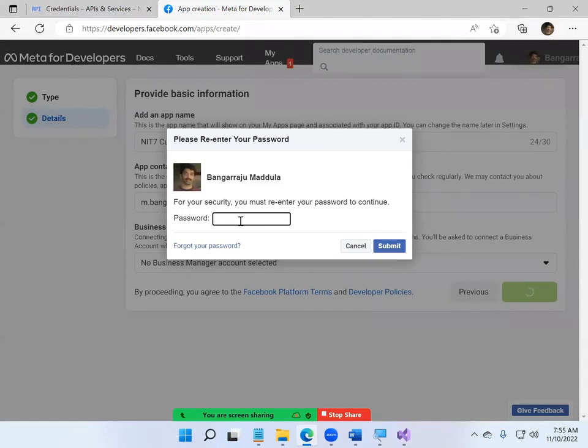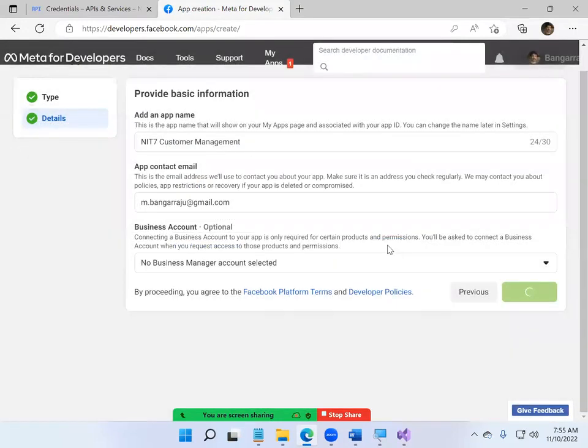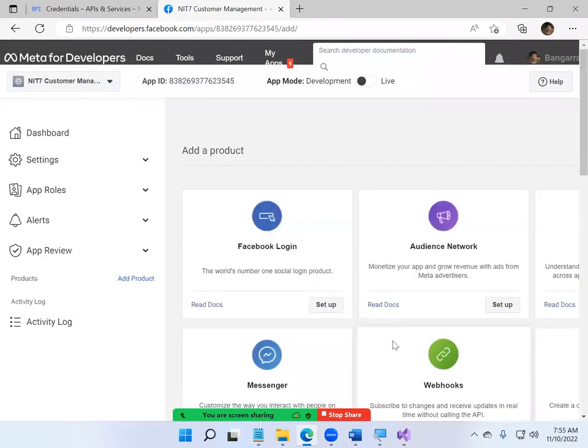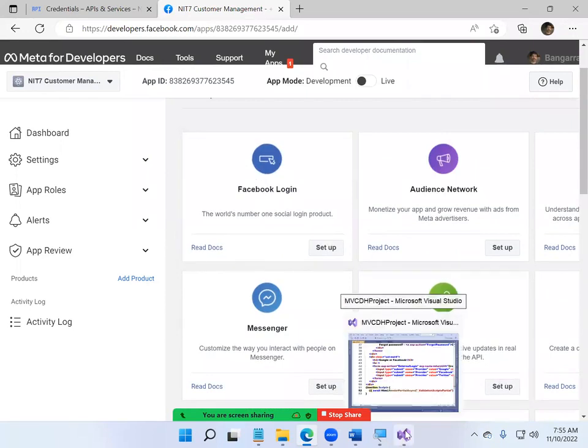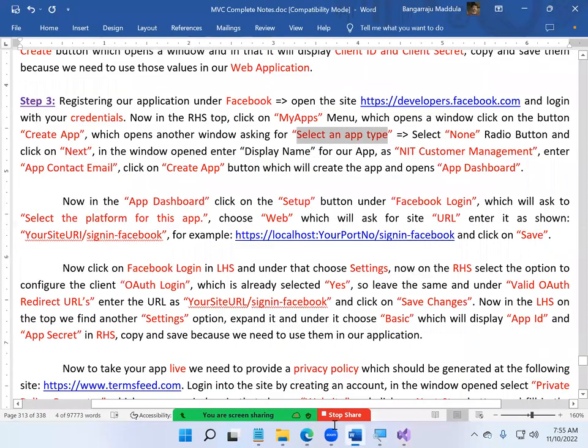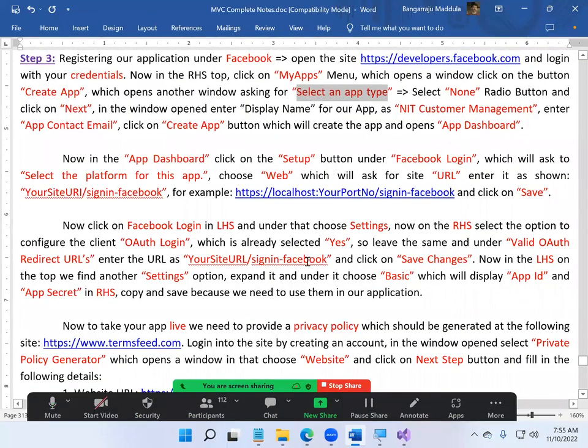Asking for my password. So just giving my password, logged in. Here you're required to set up the Facebook login. You're required to set up the Facebook login in this case. So how to set up the Facebook login?